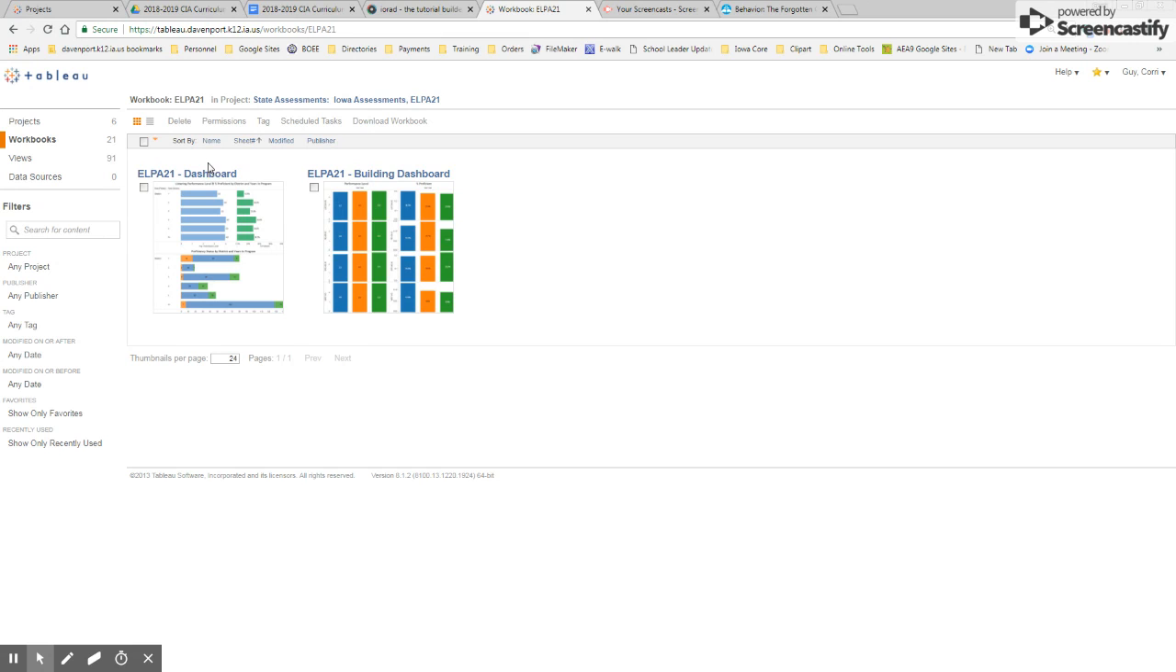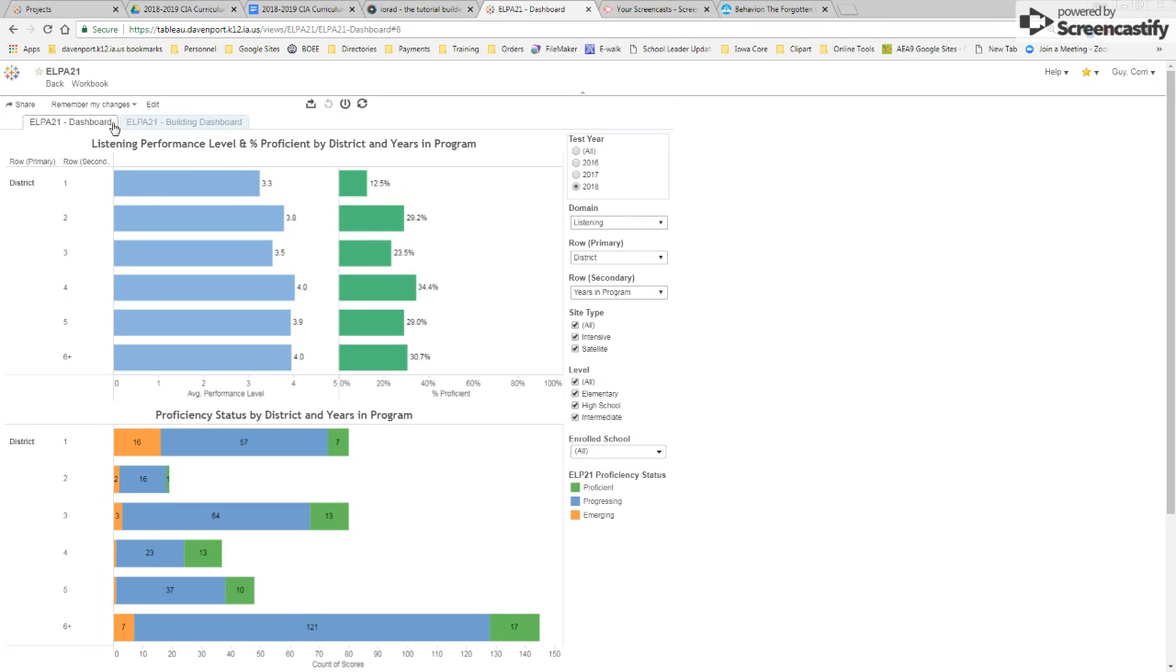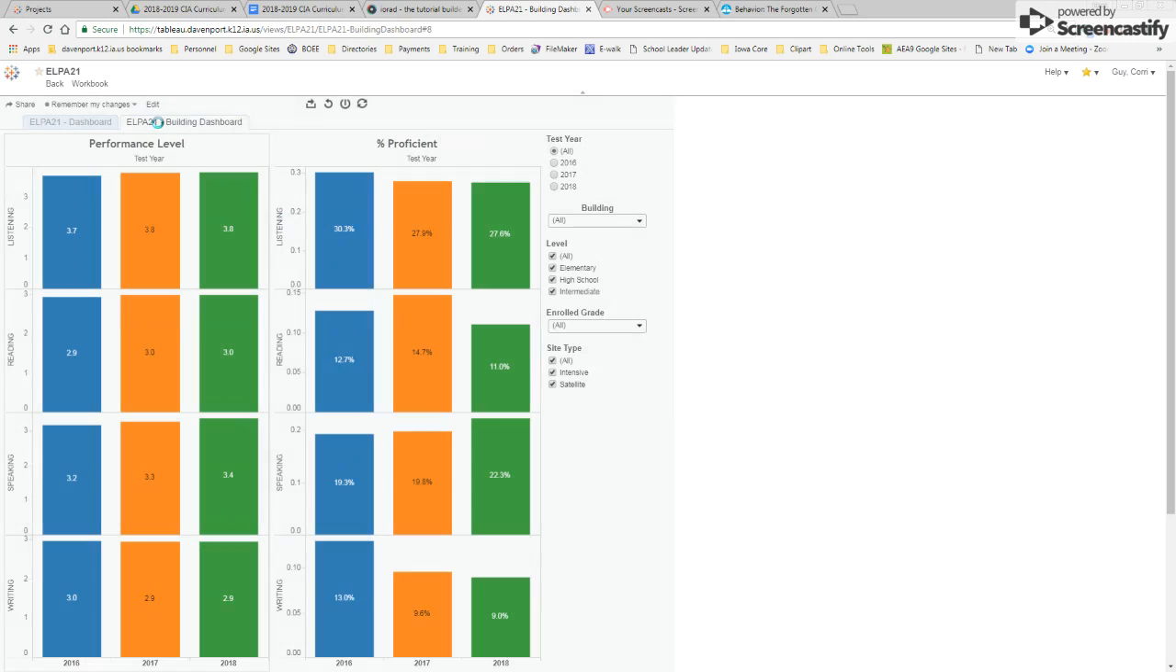So I clicked on ELPA 21, and usually I always default to the first one. And again, it pulls up both of those workbooks. At the top, I'm going to look at the building dashboard. It's important to note that in this visualization, you also have filters. So this is showing me performance level of the test, and this is district-wide. I could look at this by building. I could look at it by a certain level if I wanted to. I could look at it by intensive or satellite.